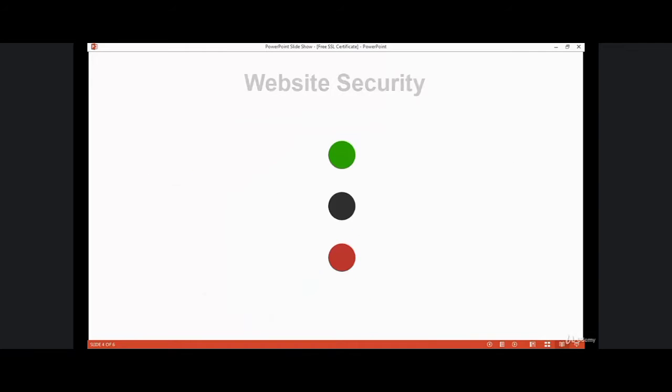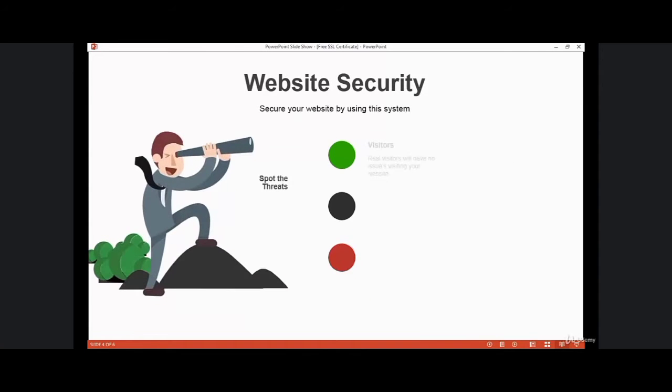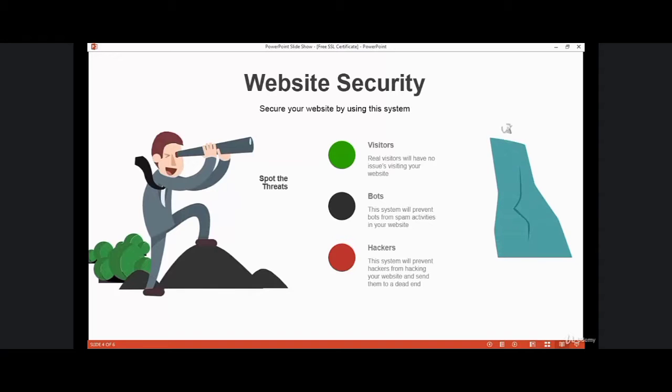We will also cover website security. So by using this system, you can save your website from hackers and spam bots.